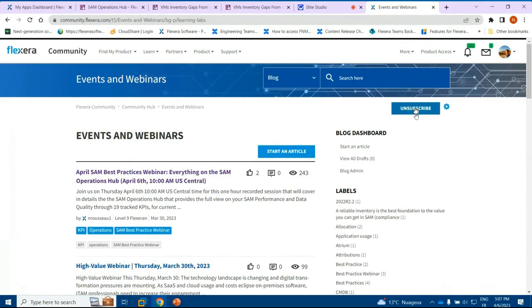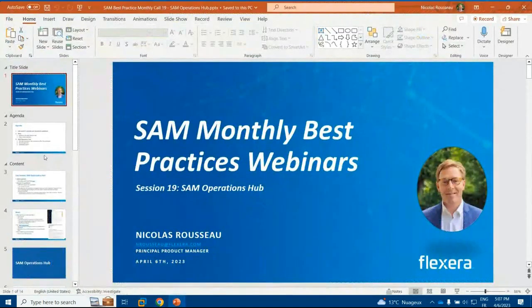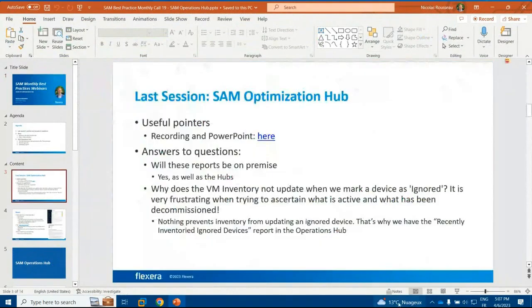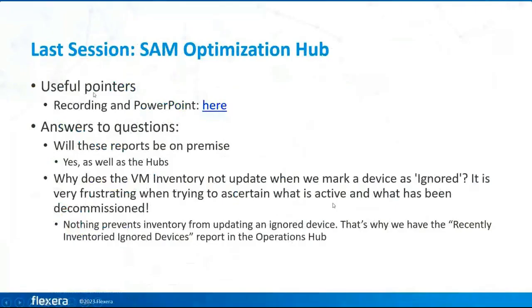Let's move on, and let's move back to the PowerPoint, where I was. So this is a pointer to the community. And then there was one question on the SAM optimization hub and the related reports. Will these reports be on premise? Yes. So this is a matter of timing.